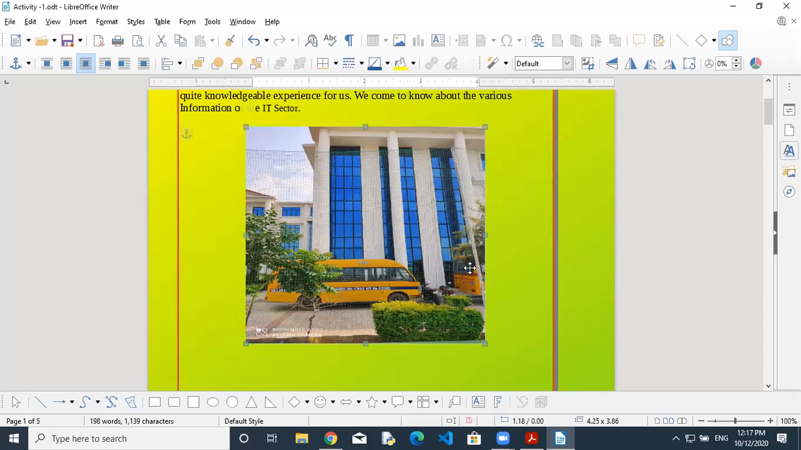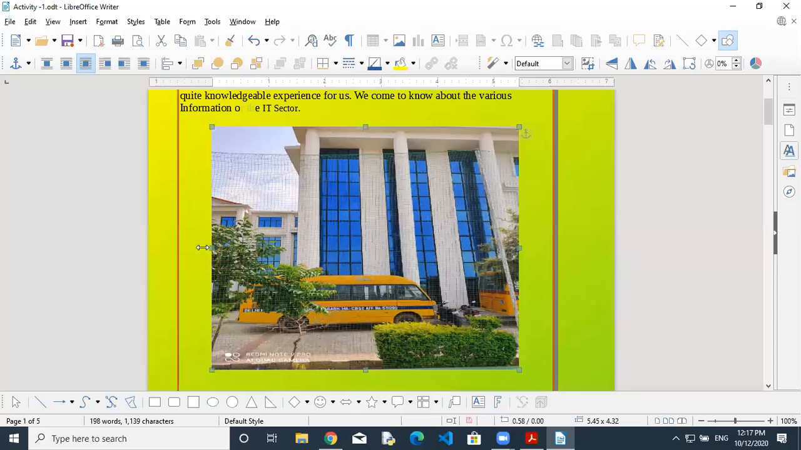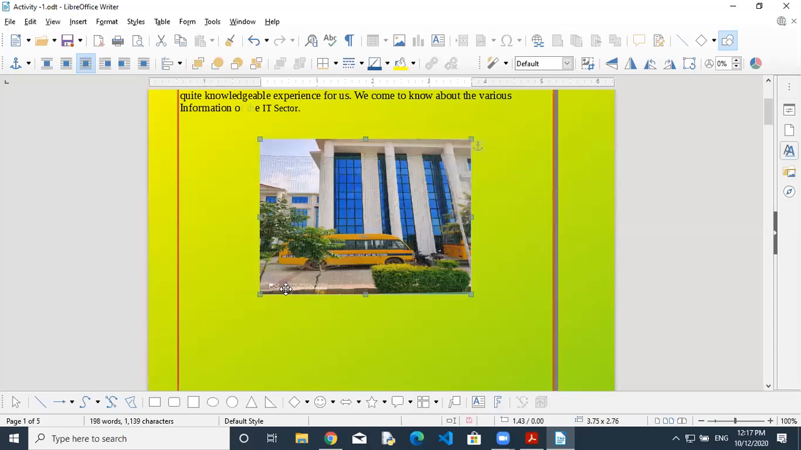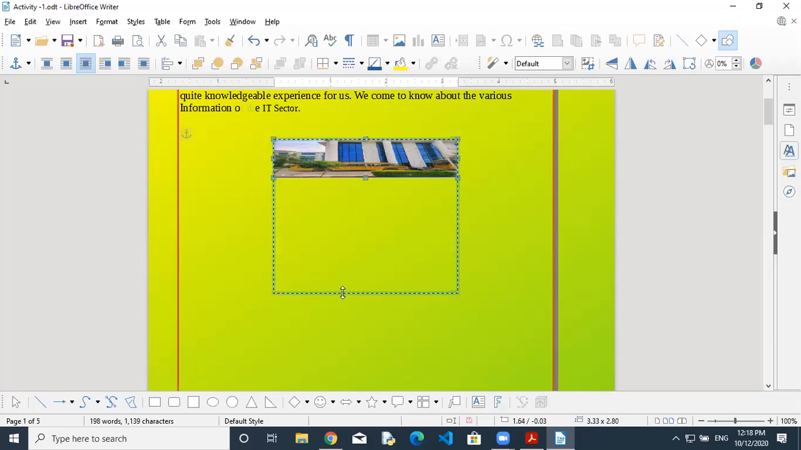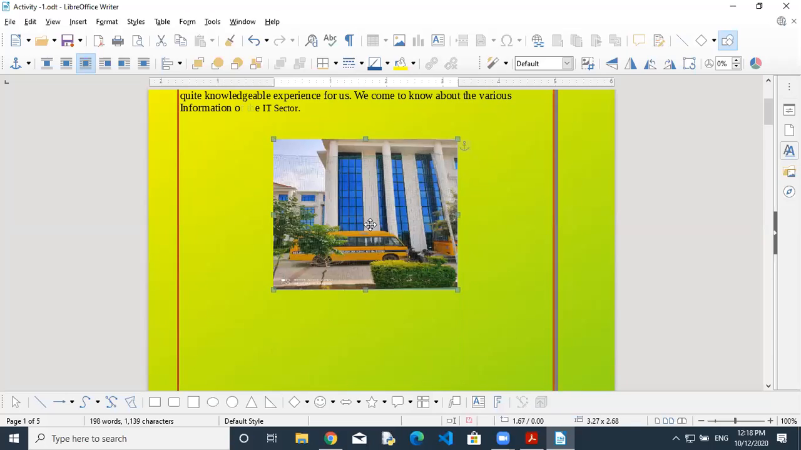Okay, this way you can increase or decrease the size. You can move it to the right-hand side and to the left-hand side, and you can move it down and up. This way you can decrease it, and this way also. If you want to decrease the size in this way, you can decrease it, and you can increase it like this. From there also you can do the same thing.